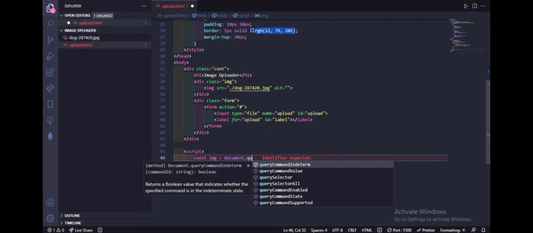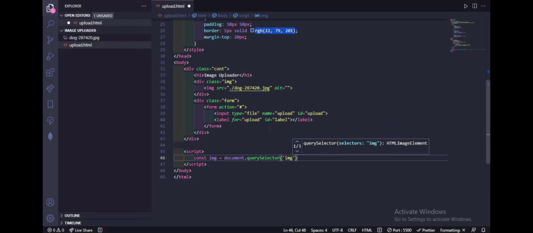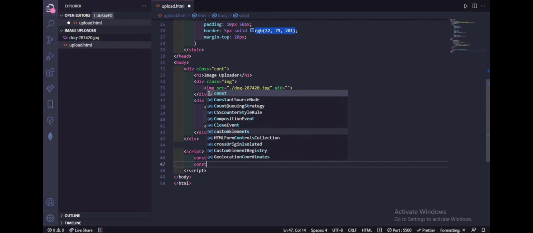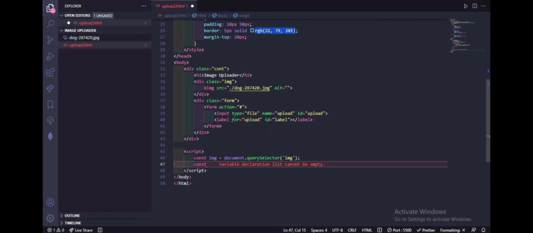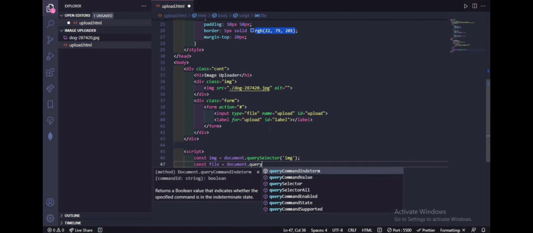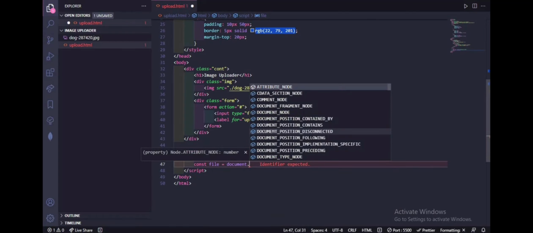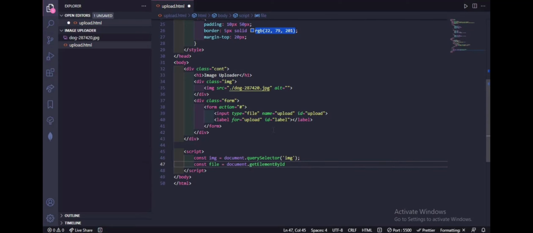img, document.querySelector, and I'm gonna say img. So down beneath that, for the file right now I'm targeting the file, document dot query selector. Okay, no, I don't want to get this by query selector. I'm gonna get it by the id, document.getElementById. I gave the file an id of upload. So I'm gonna say upload. So yeah, I targeted the two elements.